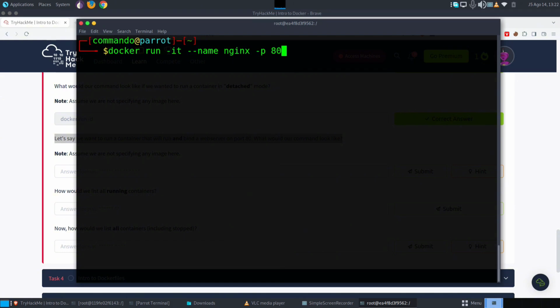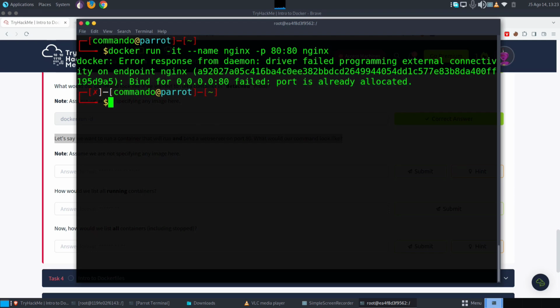So for example, if I say 80 and 80 over here, it means that, I don't know the order, but I believe that this will be the port inside of the Docker container, and this will be the port on our local machine, which means that the traffic from Docker will be passed through port 80 on our own local machine. I believe that is the order. Then after that, you need to specify the name, nginx over here, and if we hit enter, I believe it is going to run, but it says daemon failed programming internal, port is already allocated. Let us try 80, 80. Let me try that.